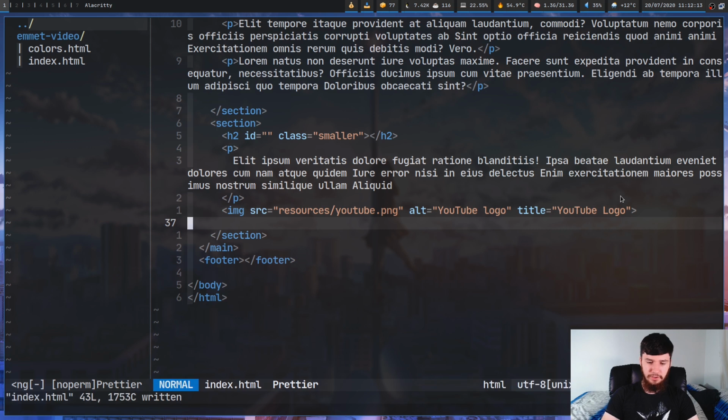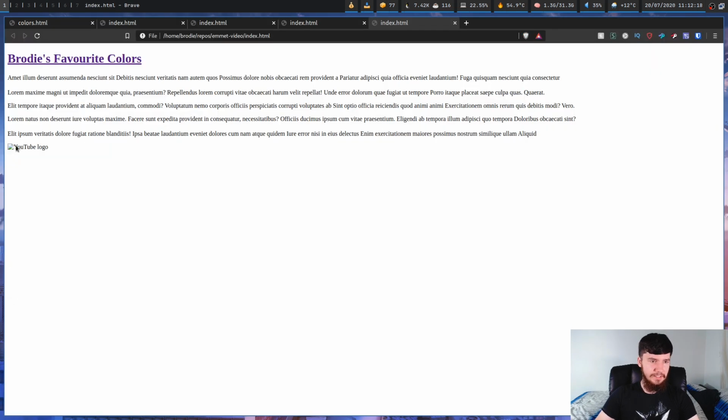So if we now go back over to the page, as you can see, the alt text is set to YouTube logo. We hover over this, we have the title we want. And because I don't actually have an image located in that location, we can't actually see the image. So off camera, I'm going to go and fill in the stuff that we didn't need to do with Emmet, just so we can see what this complete page actually looks like.